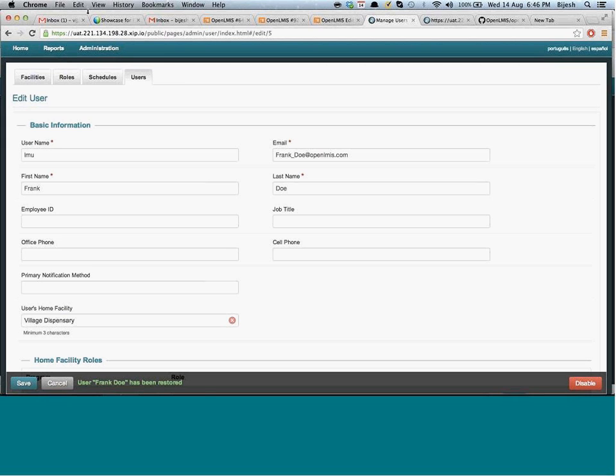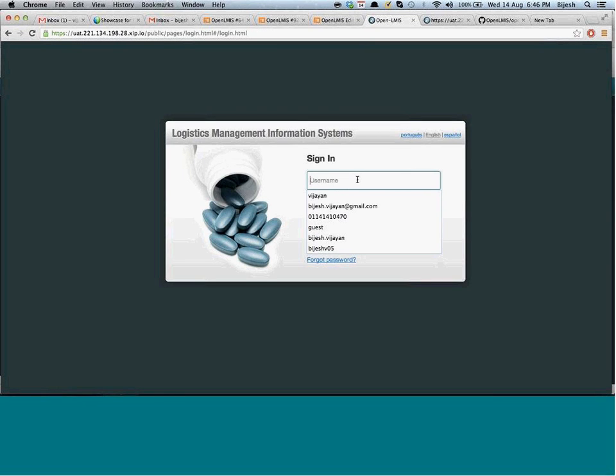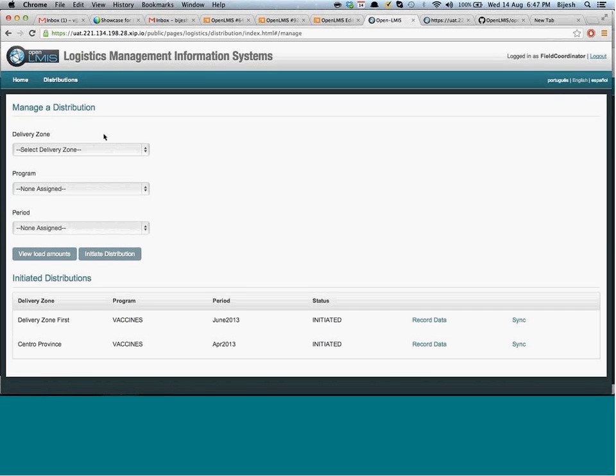Where does this come? So you basically log in as field coordinator. This is for the VRMIS functionality. So let's log in with a user who has the manage distribution right, that would be field coordinator. On the top nav, there's an option for managing distribution. Once you click on that, you get to a page where you can select the combination of delivery zone, program, and period.